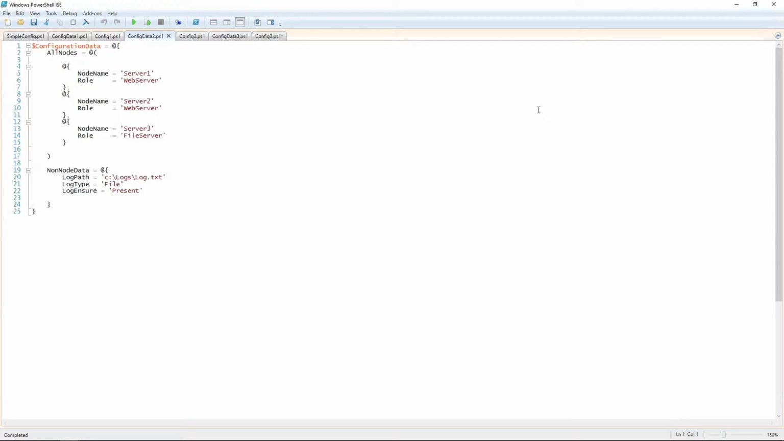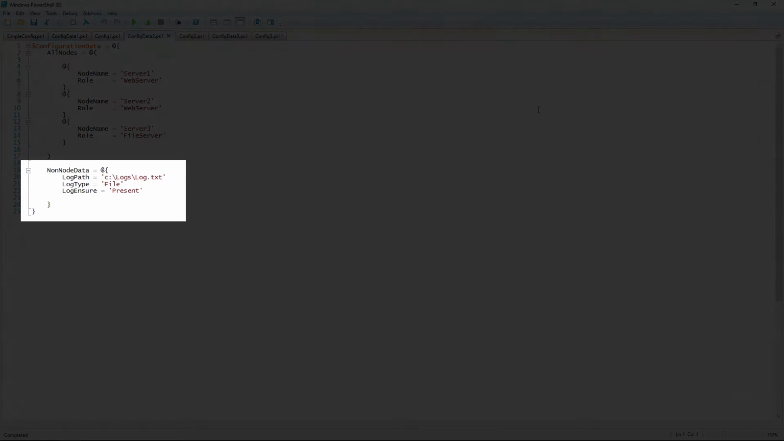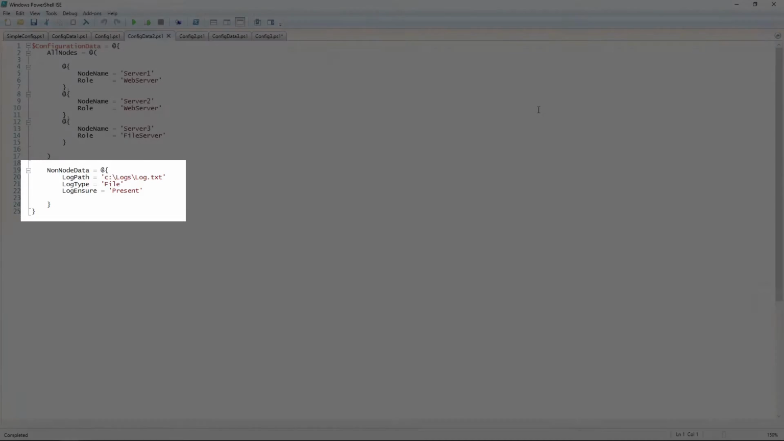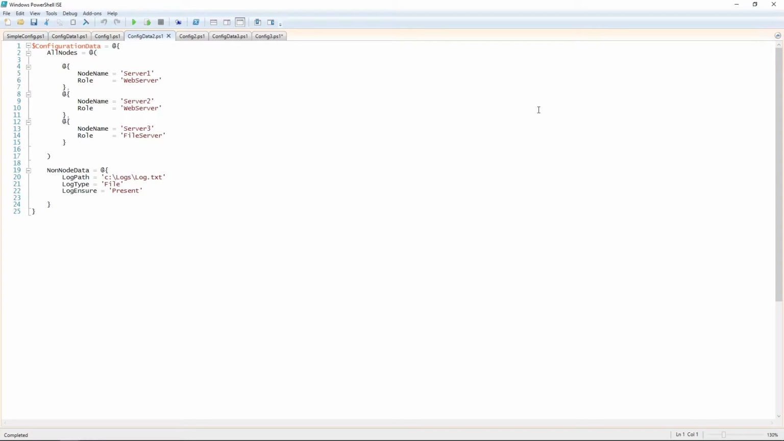Now let's check out my next config data file. Here I'm going to utilize the NonNodeData. For this, I'm going to use a hash table with the path, type, and ensure values that I want in my configuration. This information is going to be the same no matter what the server role is, so NonNodeData will be a good spot for it.